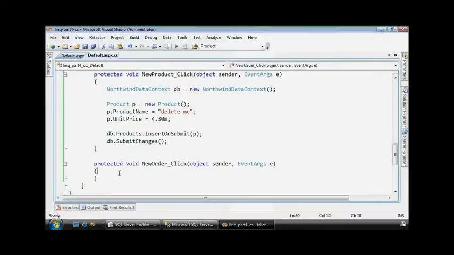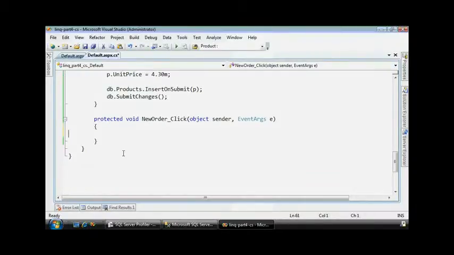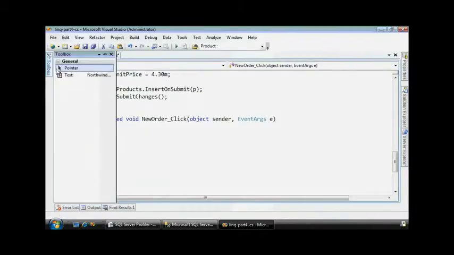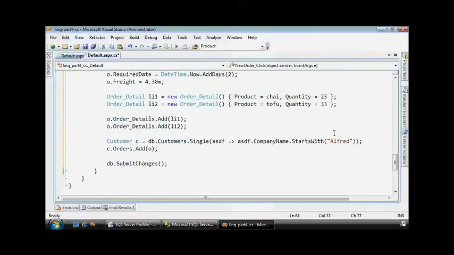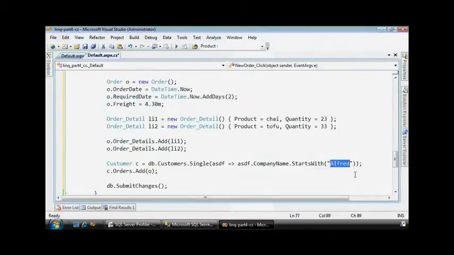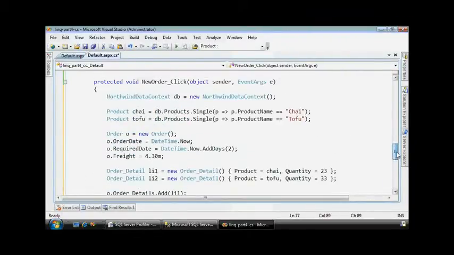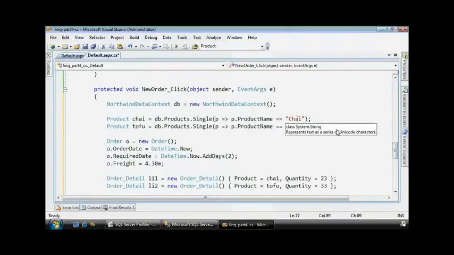Now that's kind of a simple example. I have a much more complex example that does a few more things, and I have it on the clipboard. So I pasted it in. We'll walk you through it. We're placing an order for the customer Alfred, whose company name starts with Alfred, and he's ordering both chai and tofu, 22 units of chai, 33 of tofu.